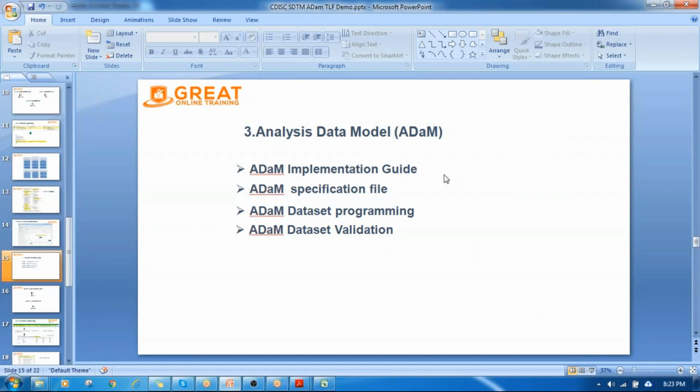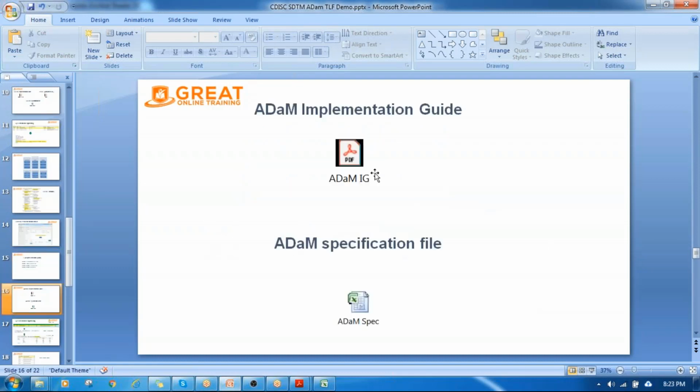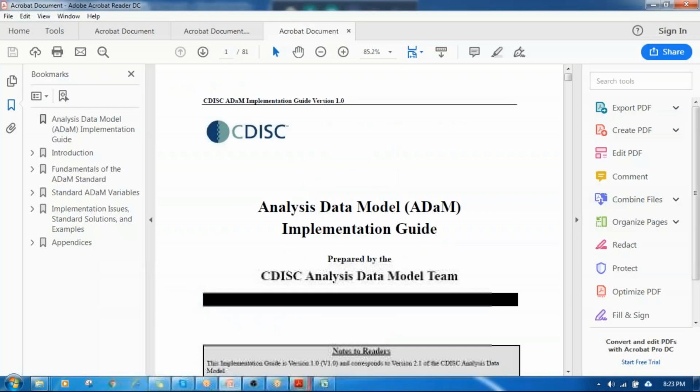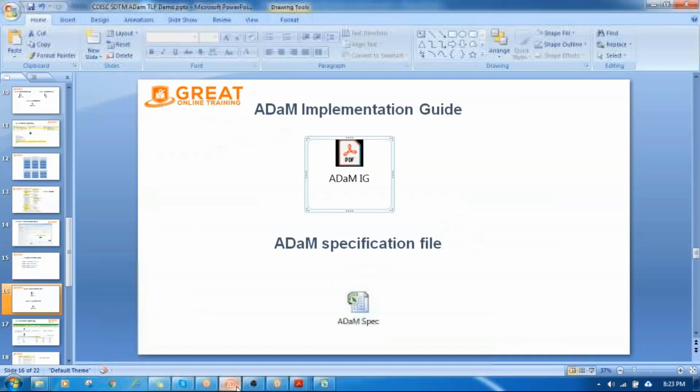And here the 4 parts are there: ADaM implementation guide understanding, writing the ADaM specification file, ADaM dataset programming, and ADaM dataset validation. Here also, like the SDTM implementation guide, we have an ADaM implementation guide, the Analysis Data Model Implementation Guide. In this also, each and every variable, how to create and how to derive, etc., the rules and regulations are there in this one.